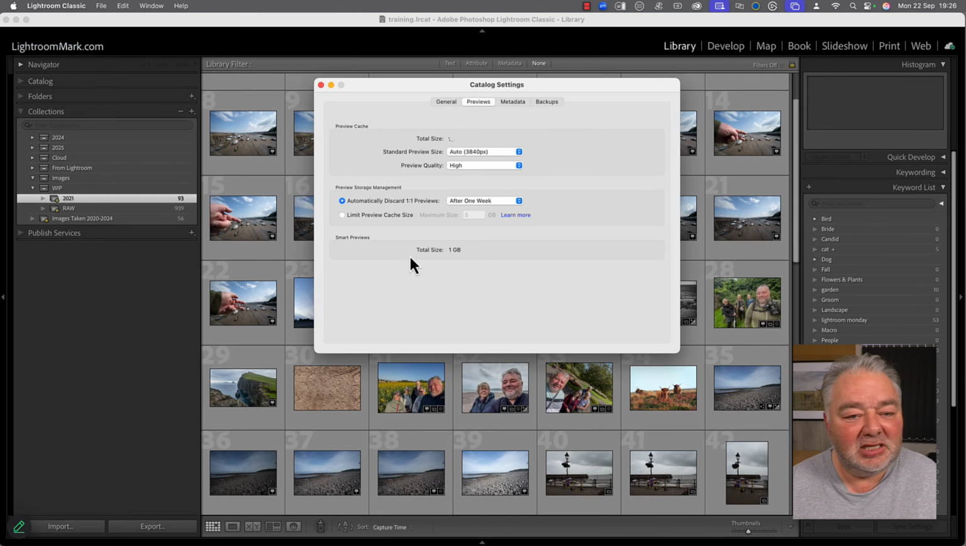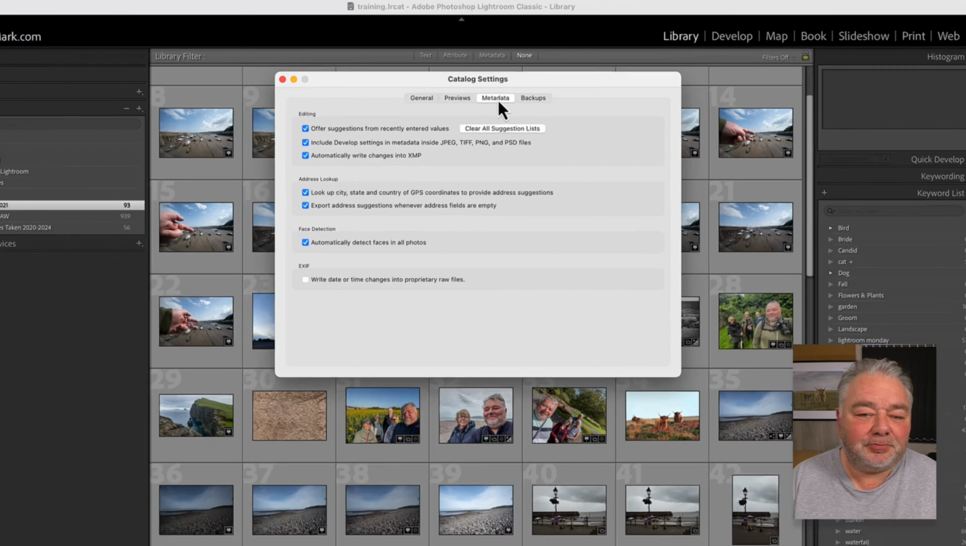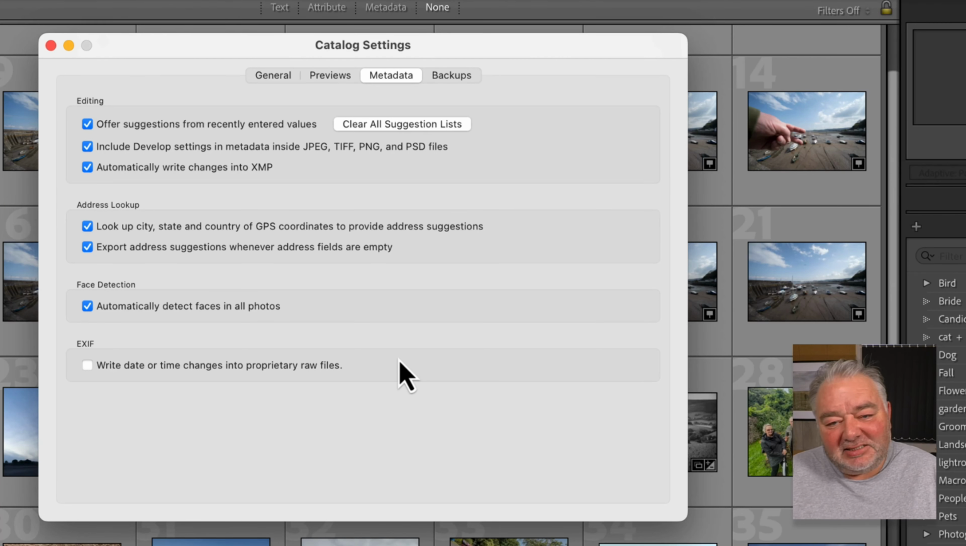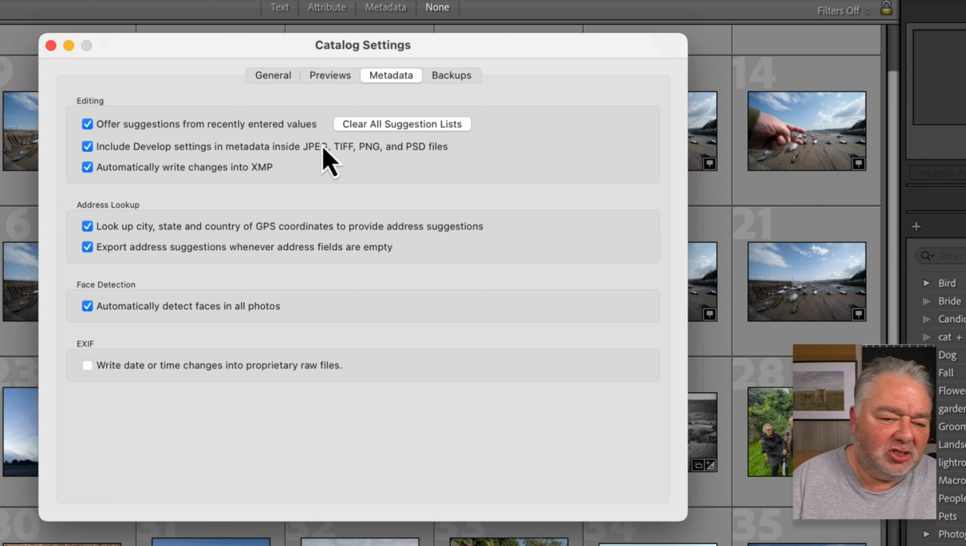All right. So that's one-to-one previews, and you can set a cache. Metadata. Now, this again is a personal choice. Offer suggestions. So when you type in a location or a word, just like AI and a Google search engine and so on, it'll offer a suggestion.